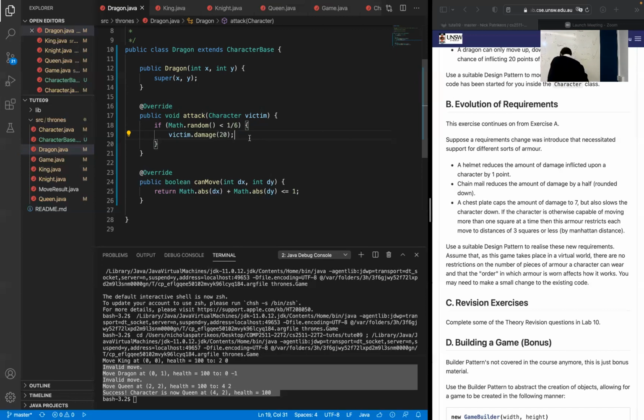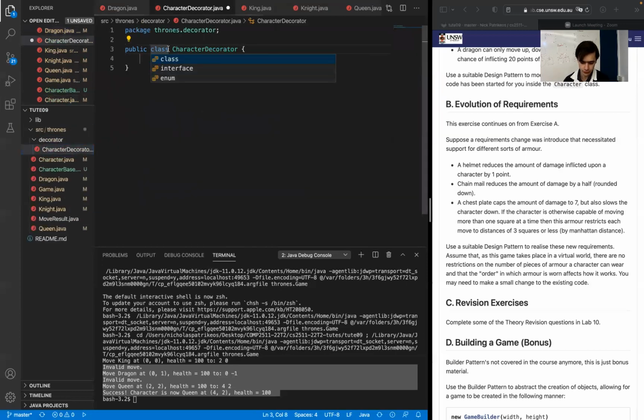Cool. And we'll make a folder here called Decorator. The first one will be CharacterDecorator.java. This is going to be abstract because this isn't a real decorator. This is just the overarching idea of a decorator. And both of our subclasses are going to use this and implement some specific behaviors.